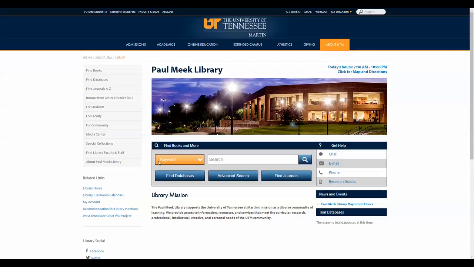Okay, so let's talk a little bit about the library's website. The easiest way to get to the website is to type in this URL, utm.edu/library, and you're here. Once you're on this page, you'll notice the standard UTM banner, which has all of the links that you would see on any UTM page. But what's unique to the library begins just below that.